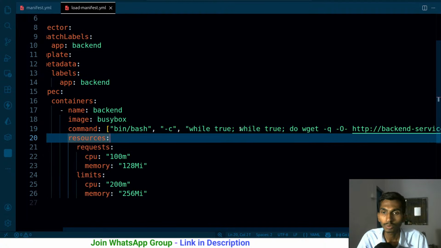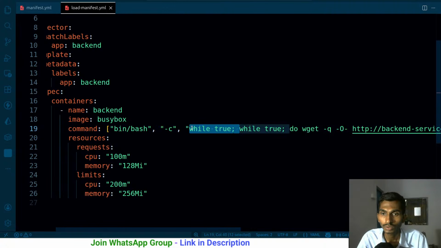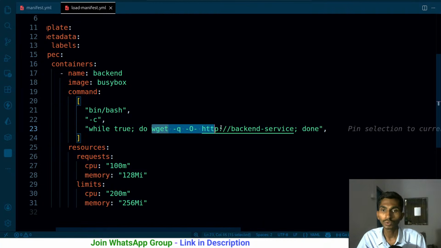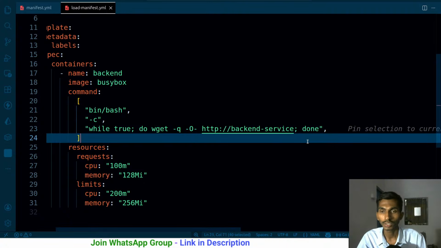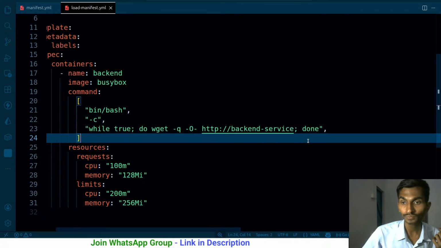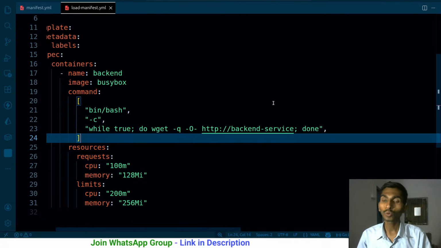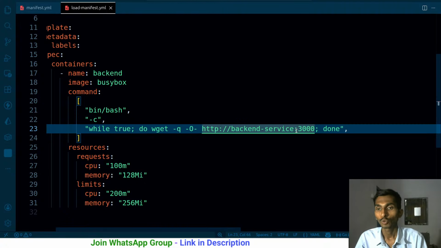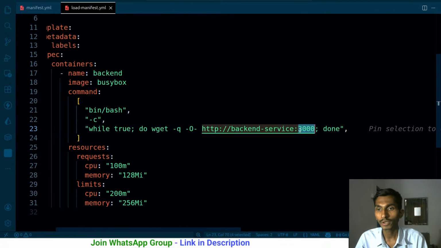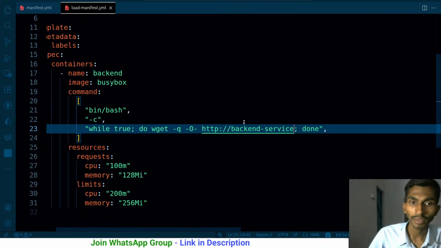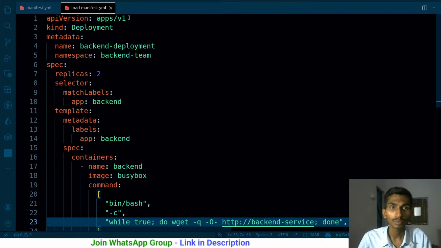The command is going to be while true. Let me remove this thing. So command is going to be while true, do this thing: make a request to the backend, and done. This way the request will be going to the backend on port 3000, just like this. For the backend service, I have to simply send the request to the service. The service will be redirecting it to the backend. That's great. It will belong to the same group.